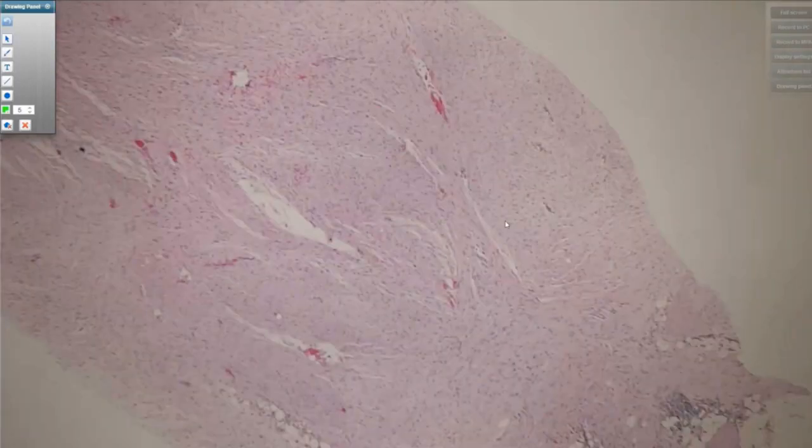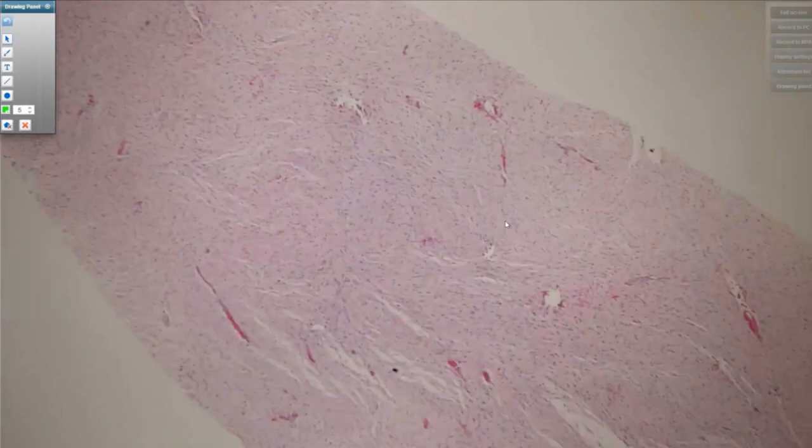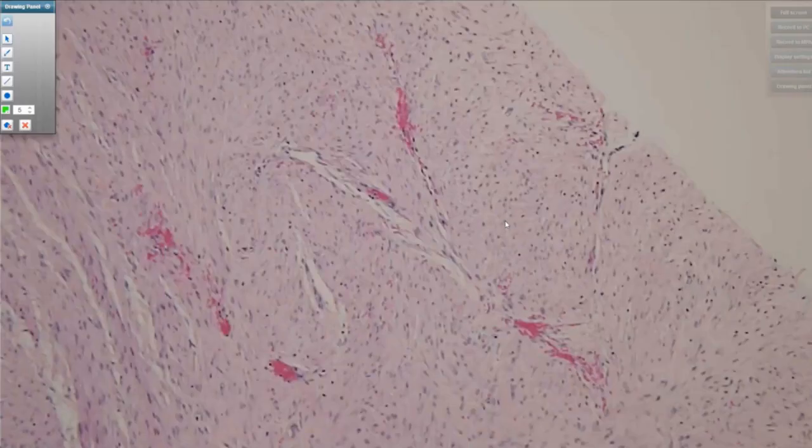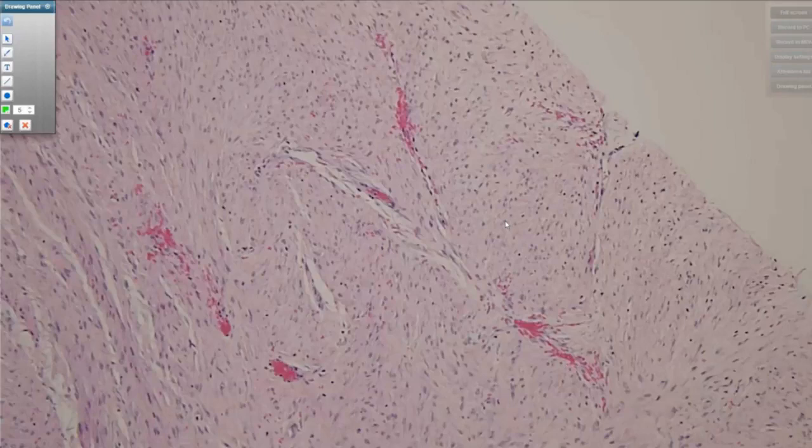Here's a core needle biopsy of a breast mass in a young woman. Now, fibromatoses in the breast look histologically identical to fibromatoses elsewhere in the body. The fibromatoses that involve the breast are typically not syndromically associated, so they're typically sporadic. There are reports of fibromatoses occurring after surgery or in association with breast implant capsules.